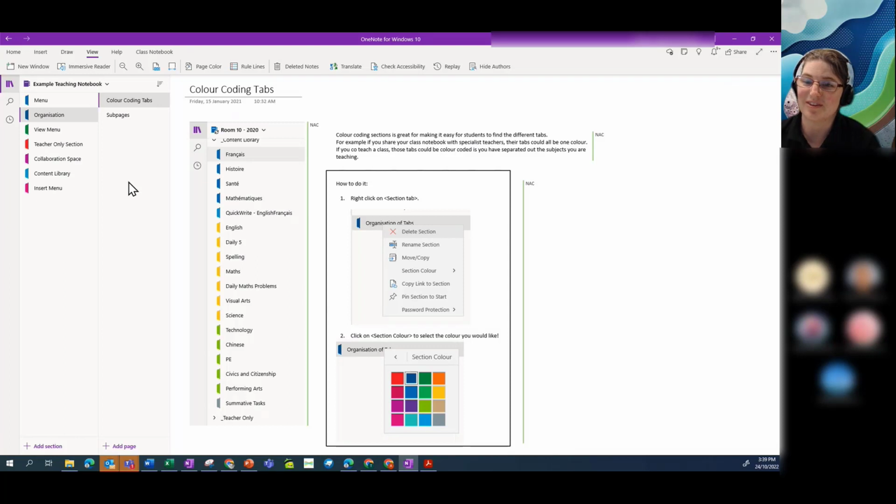Some things to know about OneNote. If you've never used it before, it can be a little bit overwhelming at first, but once you get used to using it, most people find they really like how it's organised. When you are organising it, you can see here you're able to colour code. So if you're into making things visually appealing and easy to find, OneNote allows you to do that.